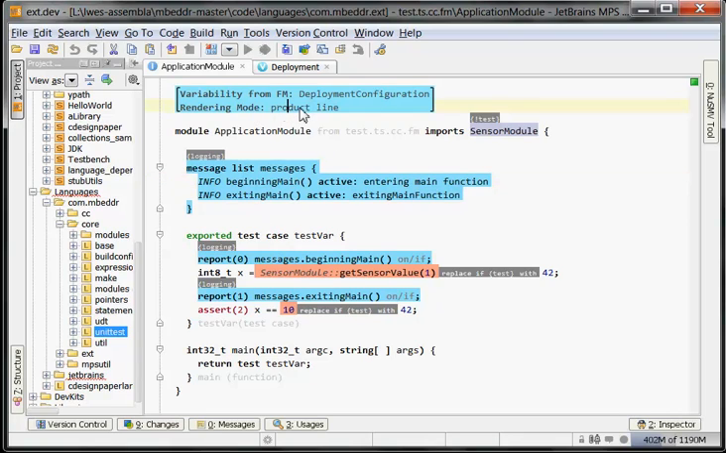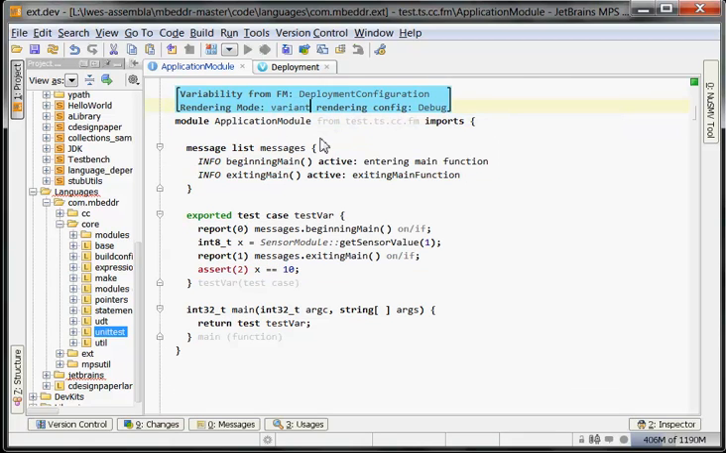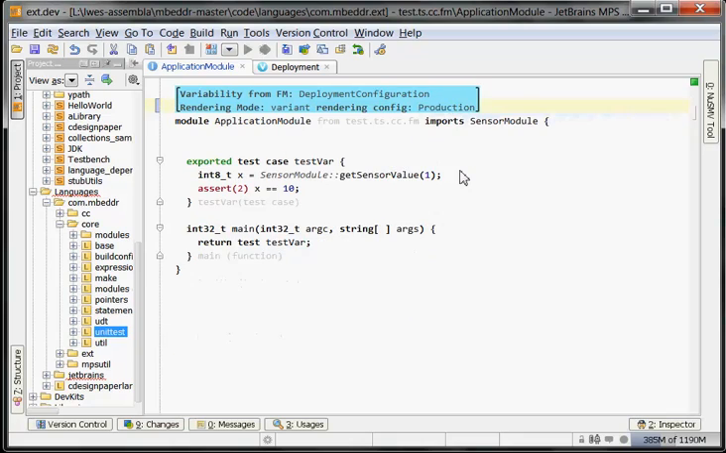Now, we're looking at this in product line mode. We can also look at this in variant mode, and now we have the debug configuration where you can see that the report statements are in the program, including the list. And if we switch this to the production configuration, the thing goes away. Of course, this is still editable. So because of projectional editing, you can basically put a bunch of if statements into your projection rules and show programs in different variants, which is very important for us in this product line context.